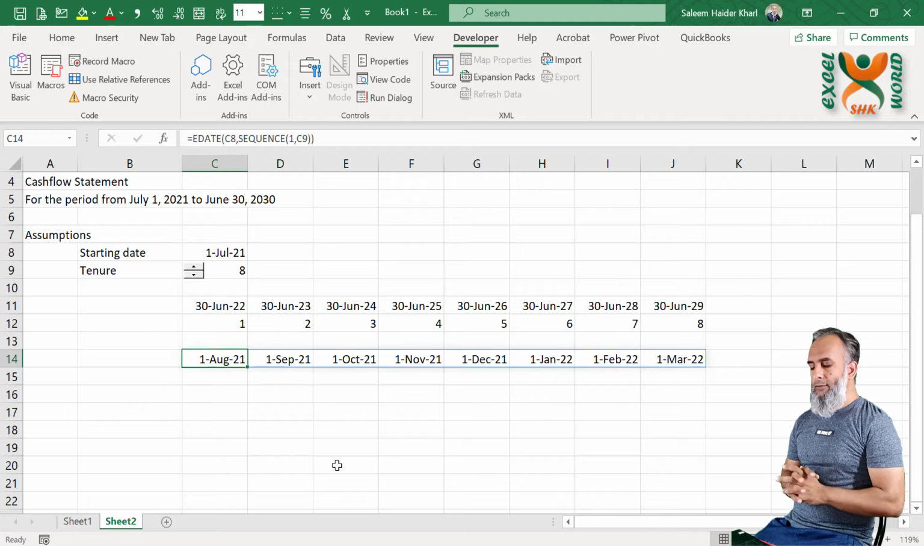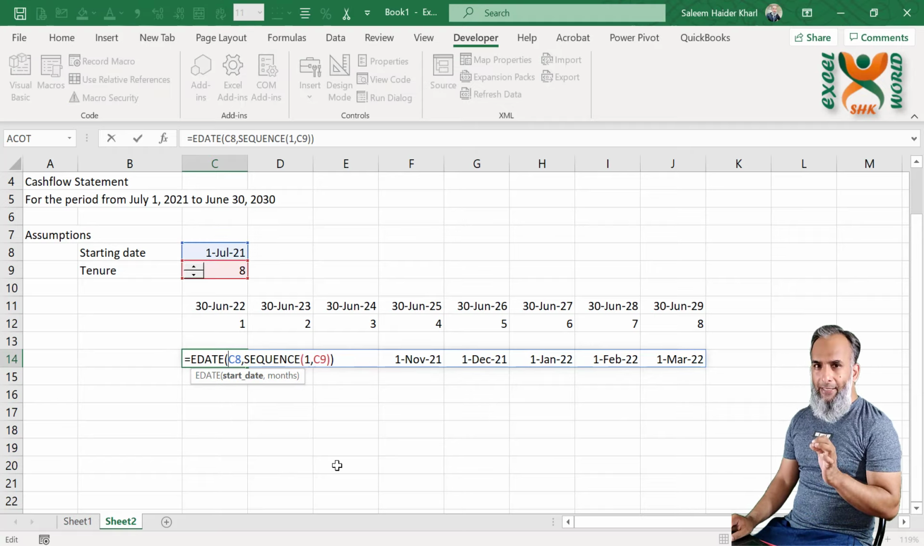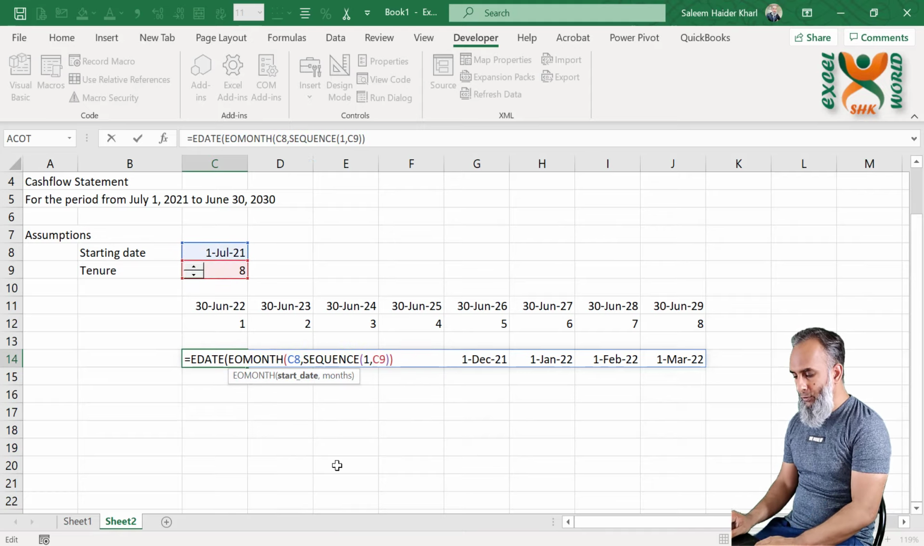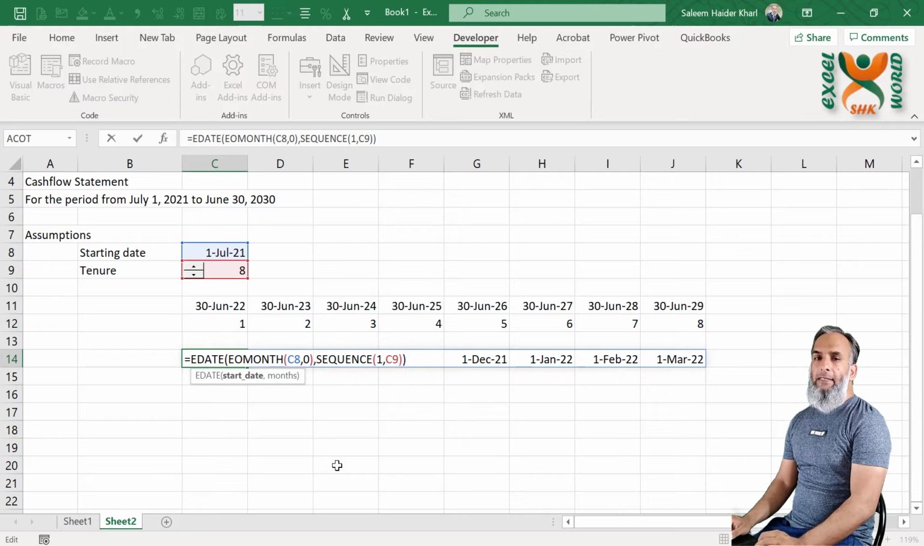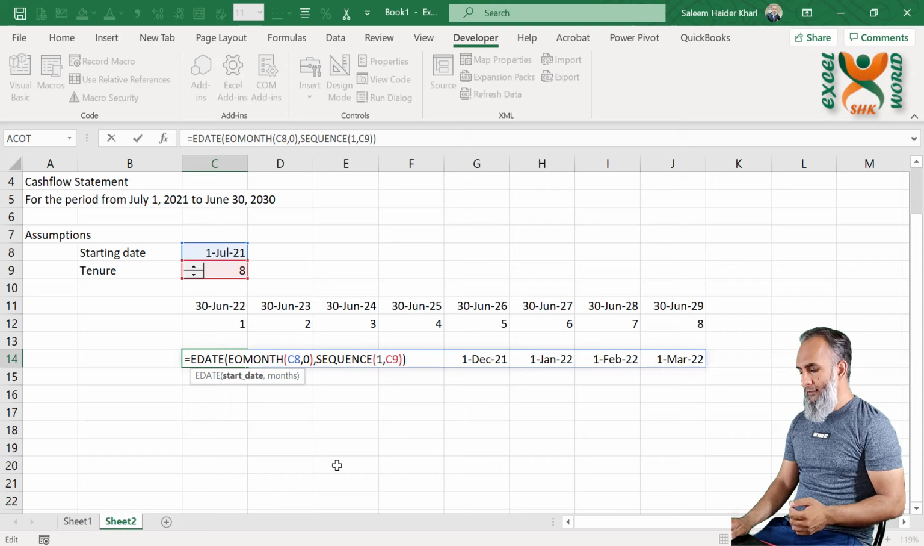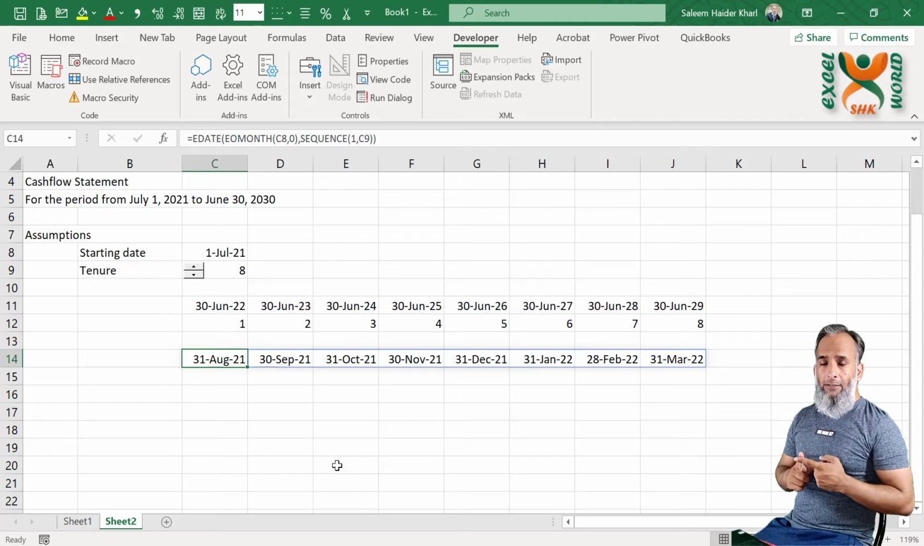So what can we do? Yes, for the start date, we can write EOMONTH, which is the end of month formula. And we can say that we just need the end of month for the same month. And the SEQUENCE formula will take care of the rest. And press enter. Here we have the 31st August, September, and so on. But for the first month, we wanted it to be 31st July, but it is appearing as 31st August.